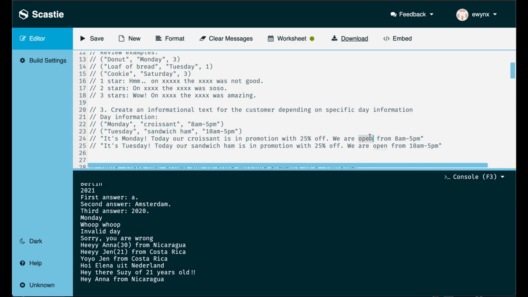It's Monday. Today, our croissants in promotion with 25% off. We are open from 8 a.m. to 5 p.m. Now, of course, you can make your own super fun text, but you get the picture.